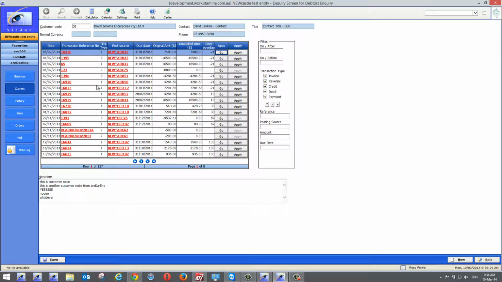And that's because you'll notice on this line, for example, we have a posting source of OEI, which is an order entry invoice. And don't forget, the mnemonics for this are available for you to look at in the general ledger static details area.